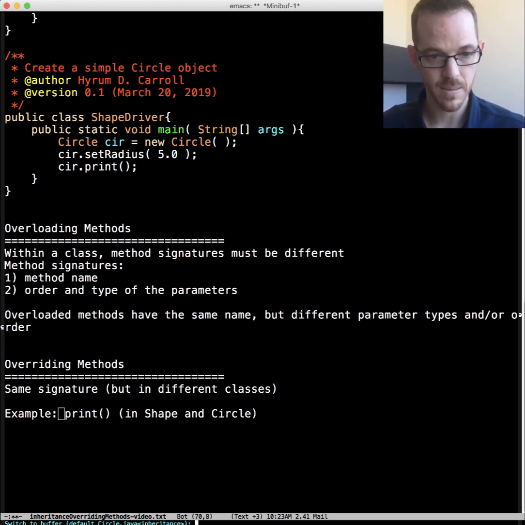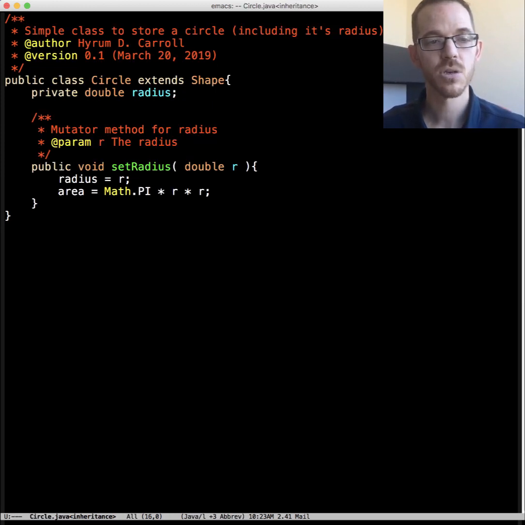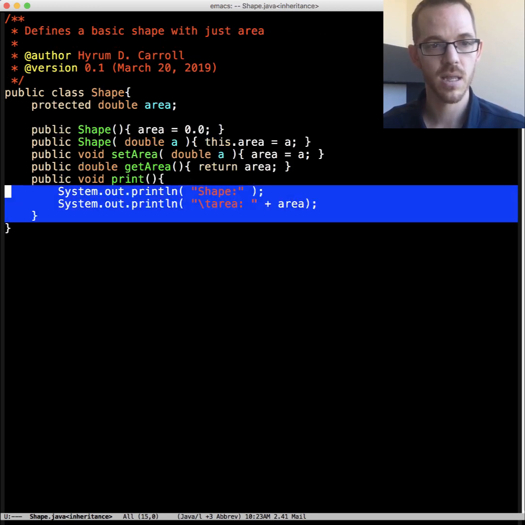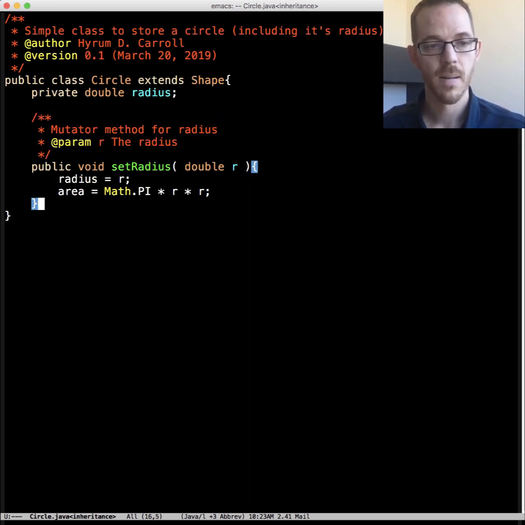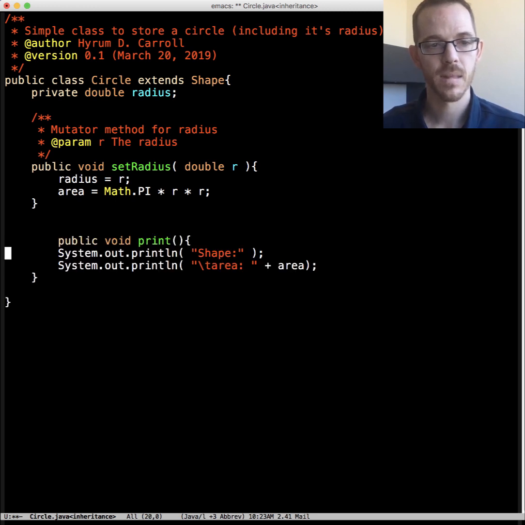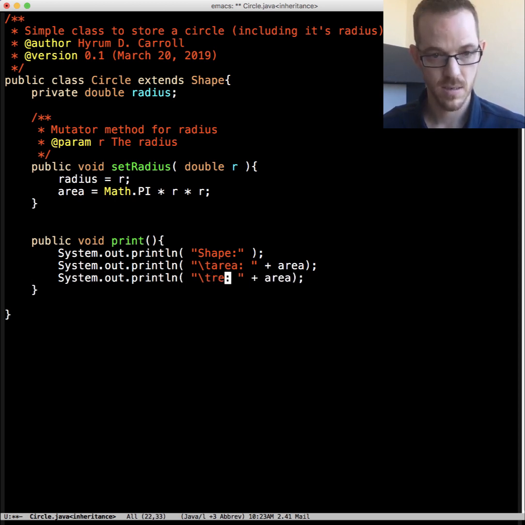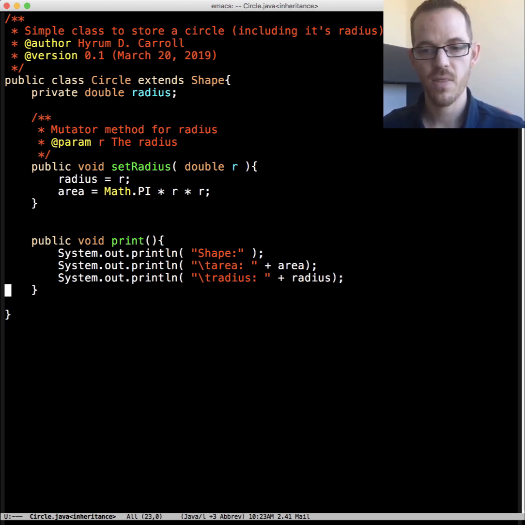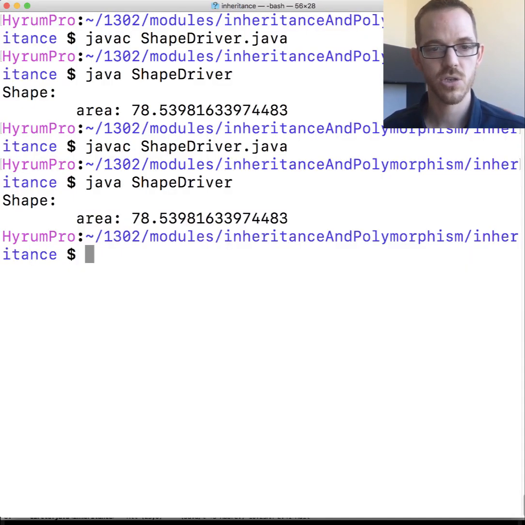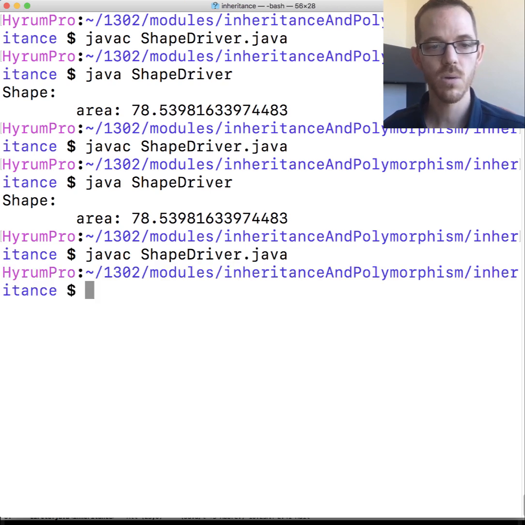So let's put that in circle. And you know what, let's save some time and let's start with this one here. Okay, but we also want to display its radius, because that is what is unique to the circle class. And there we go. So let's make sure it compiles. Woohoo! It compiles.